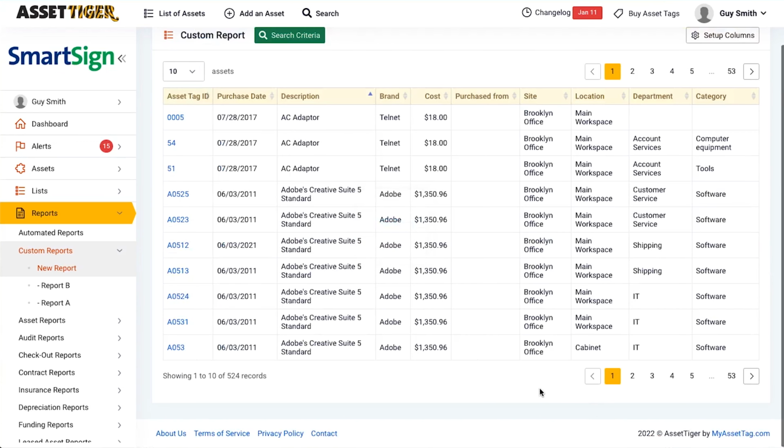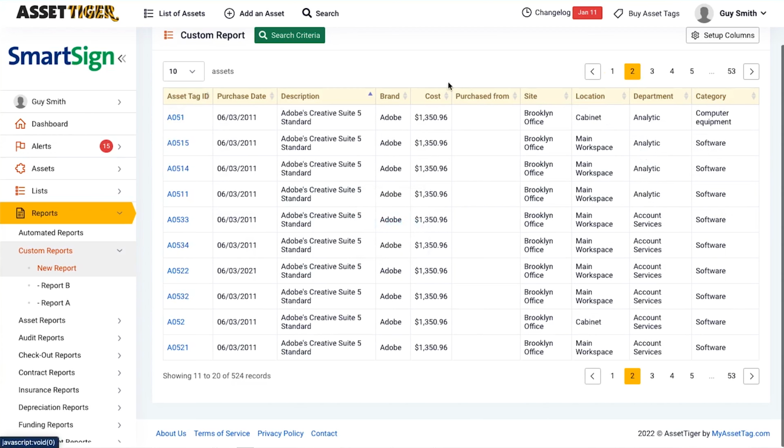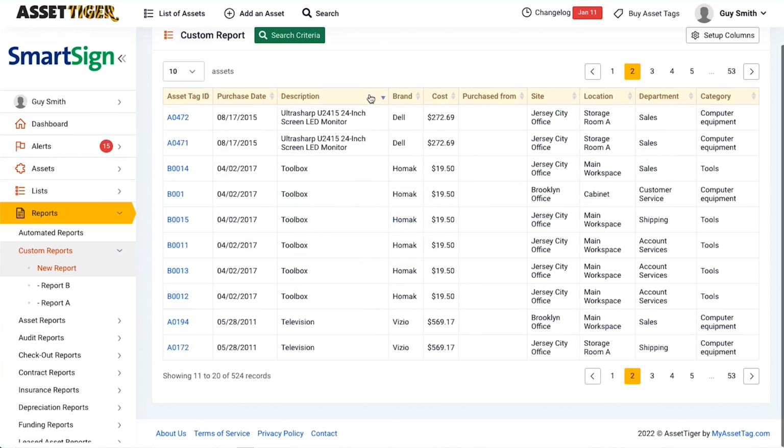And here's the report. So as you can see, the second column, right after the Asset Tag ID, shows us when the asset was purchased. And down the line, you'll see all the other information that we opted for. You can move through this report page by page, or you can sort the information with the arrows.